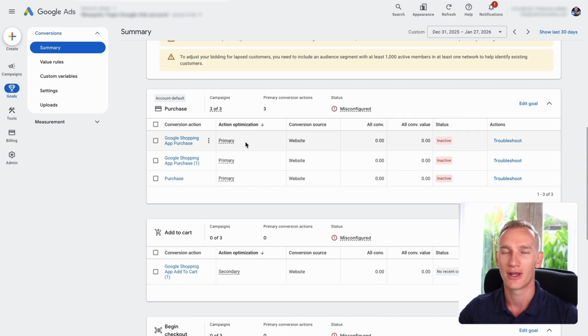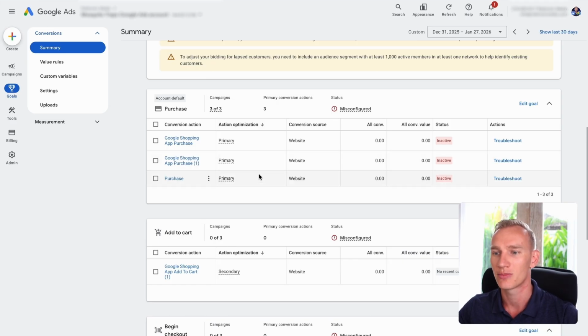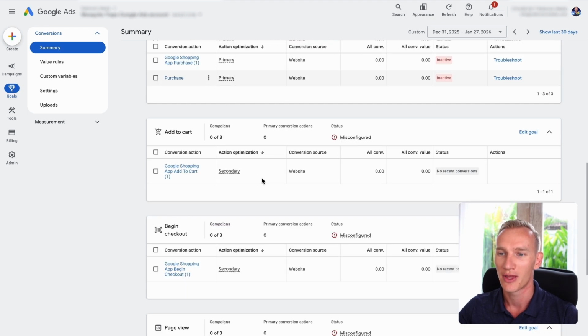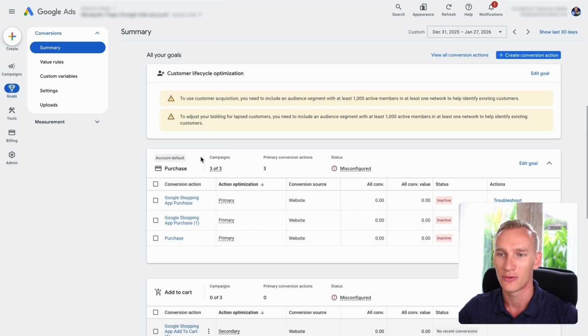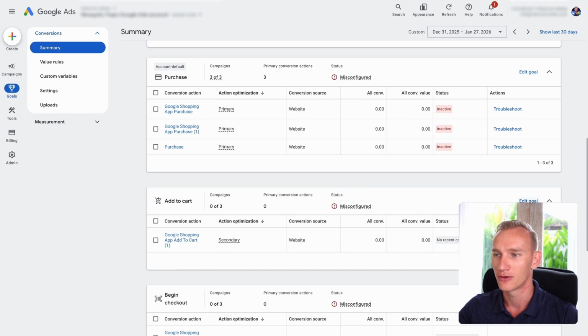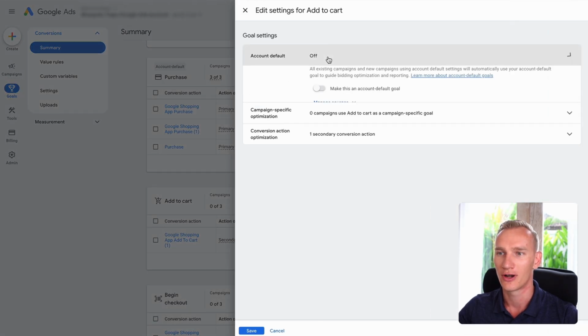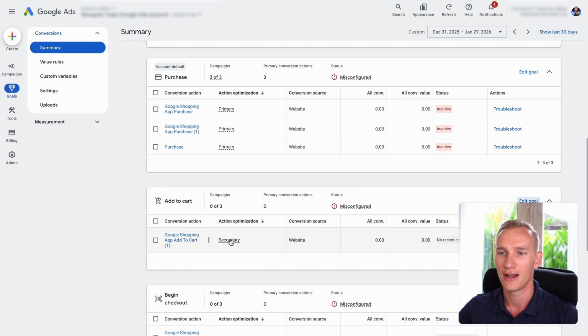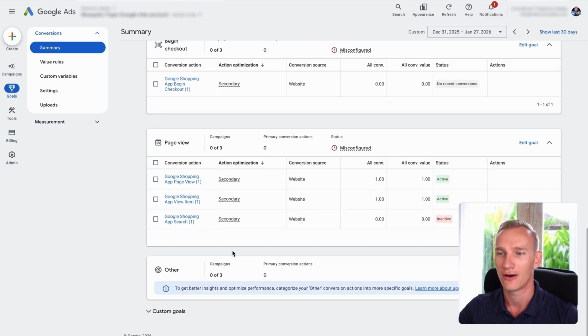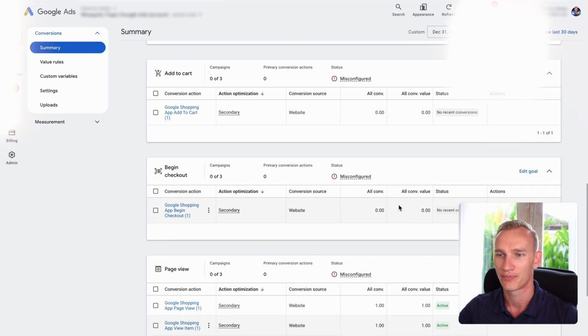So we want to make sure to implement the right tracking as well. So I will appear one of the videos that I recently created about that in the screen now as well. So in this case, we leave it as it is because I first need to communicate with the client how he wants to set this up the most accurate way. But if you see any account default where it's add cart, you can go to edit goal and turn account default there off as well. And if it's primary, you need to make sure that all other options are secondary right here.